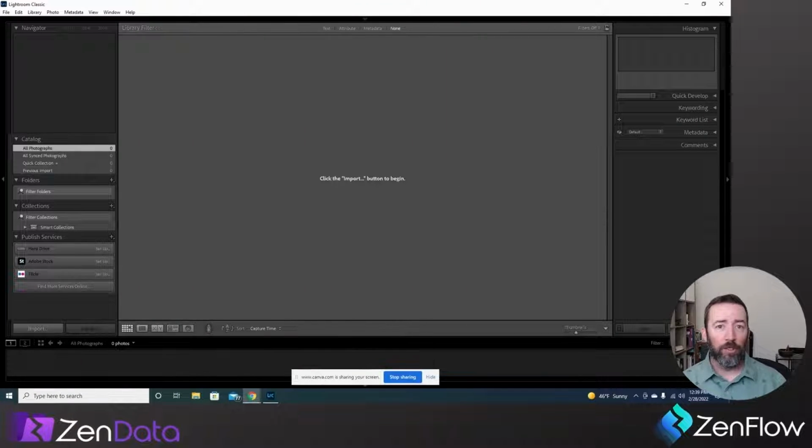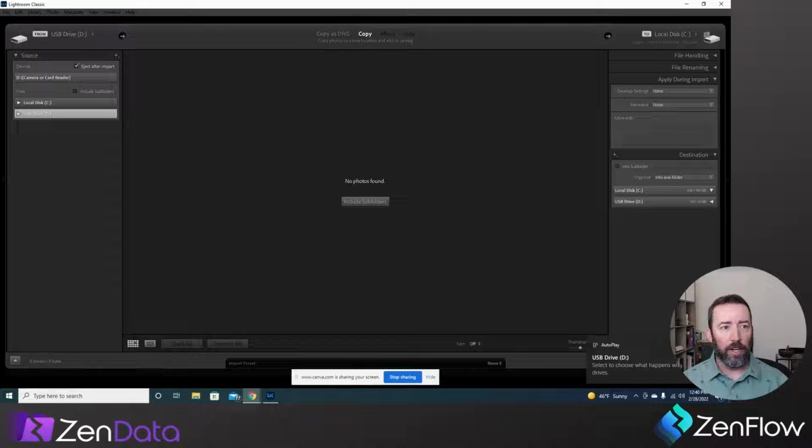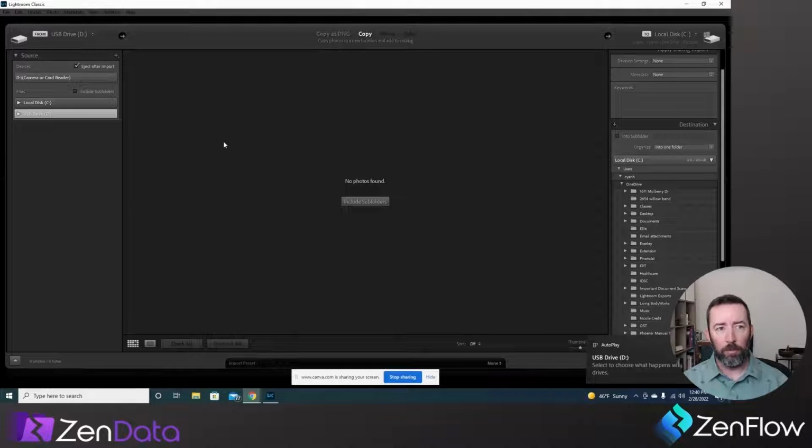All right, step 3, we're going to start importing photos. From now on, what we'll want to do is make sure that we're always importing to that Lightroom imports folder that we just made. So I'm going to go ahead and pop in, I'm just going to do this off a thumb drive, but you'd probably be doing this off your SD card or your camera. So I go ahead and plug that thing in there, and it automatically brings up the import dialog.